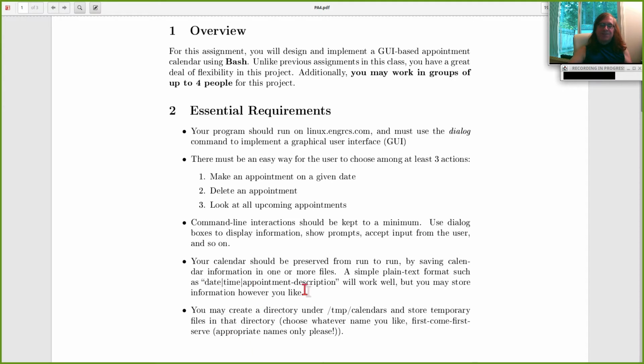And if multiple people are going to be working on this and you want to share your calendars, you can create a file that you all have access to. I've made a directory under /temp called calendars. You're welcome to create a subdirectory underneath that just for use by your group for storing calendars, and you can put whatever files you want in there. So that's an option. You don't have to develop this on the Linux server. If you have a way to do this on your own machine, you're welcome to do that, but make sure it works on the Linux server before you submit it as done.